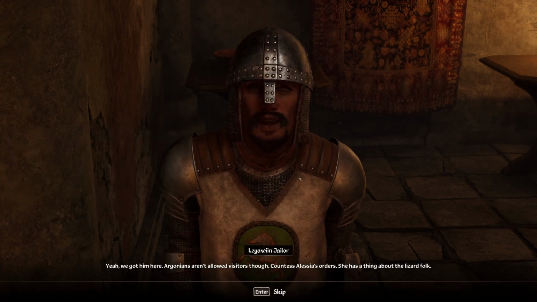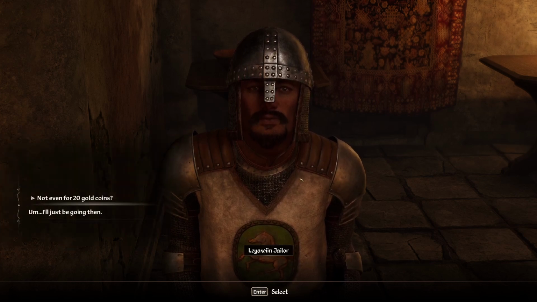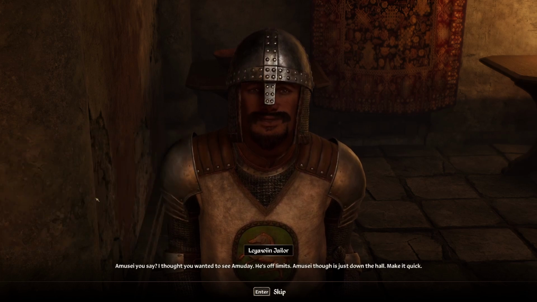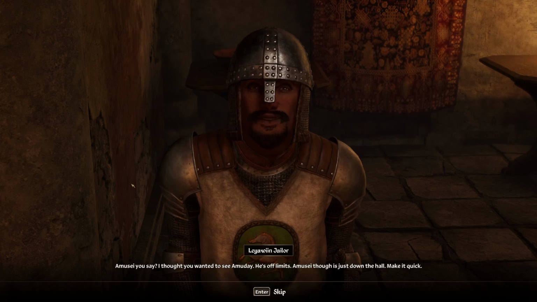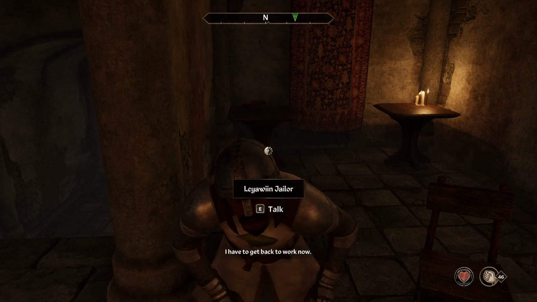Argonians aren't allowed visitors, though. Countess Alicia's orders. She has a thing about the lizard folk. She has a thing about a lot of folks. She's extremely racist. Not even for 20 gold coins. Amusai, you say? I thought you wanted to see Amuday. He's off limits. Amusai, though, is just down the hall. Make it quick. I have to get back to work now.